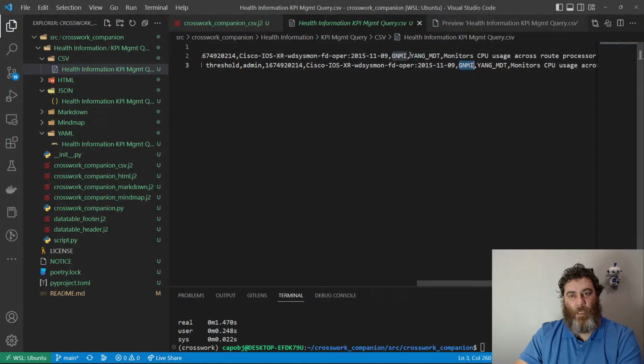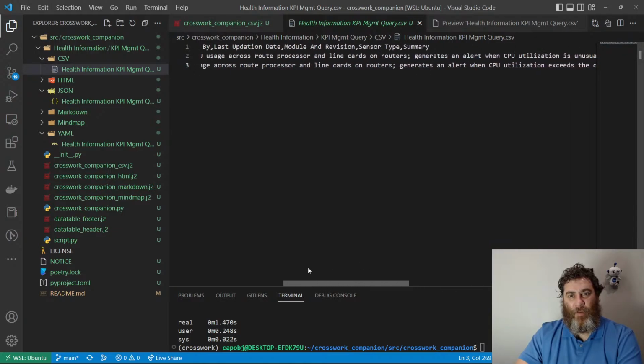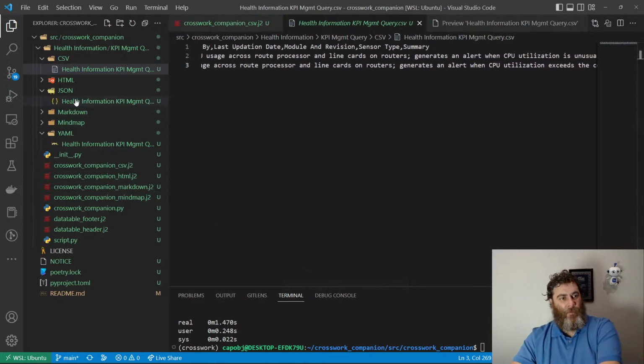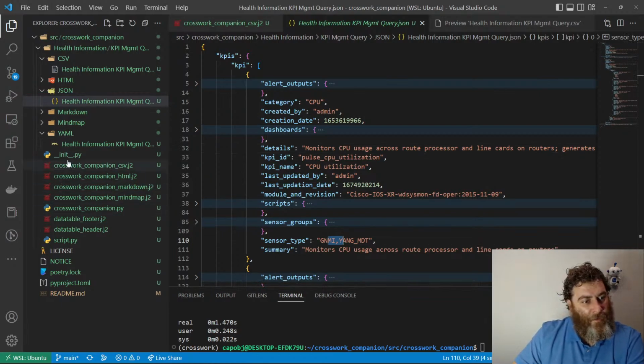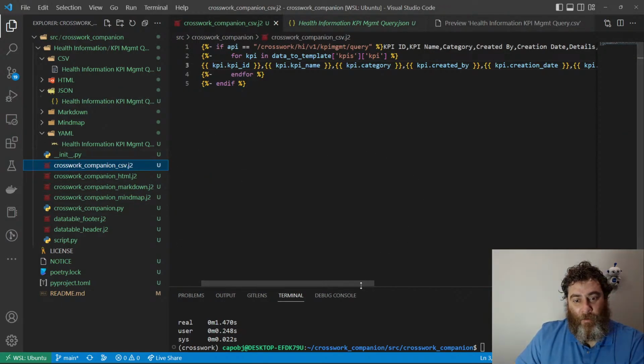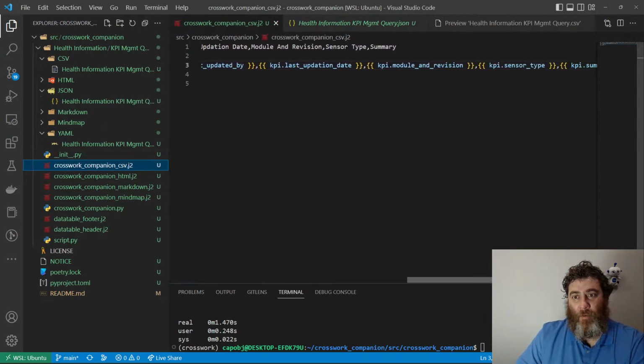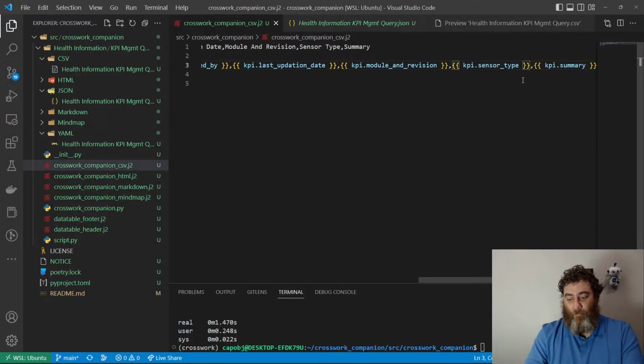This GNMI Yang maybe? So the second last field, sensor type. Yeah, right there, comma. Okay, all right. So we're gonna go in here and under sensor type, fix that to have the replace, comma.